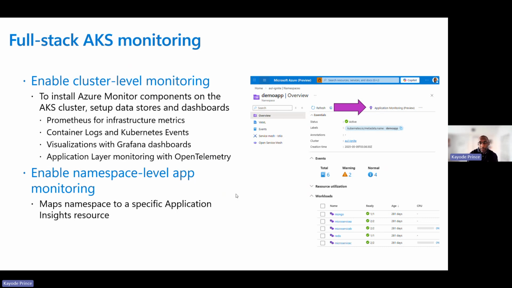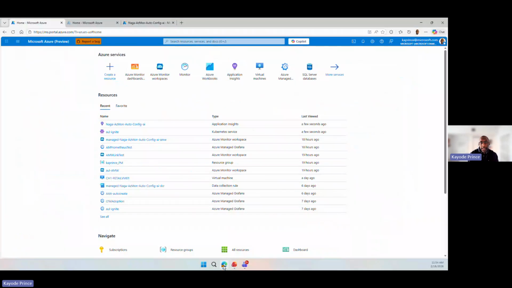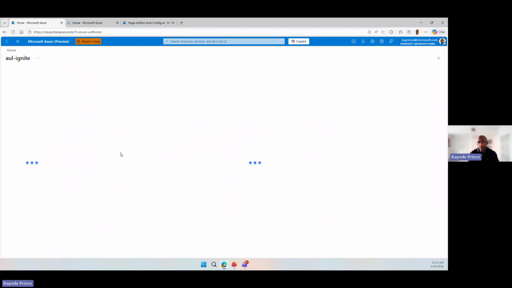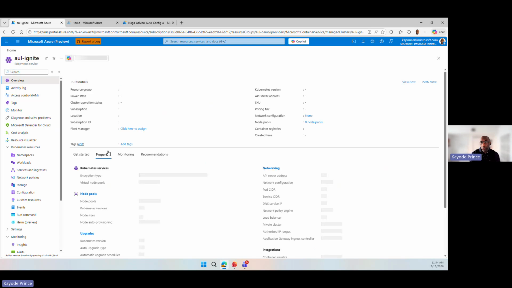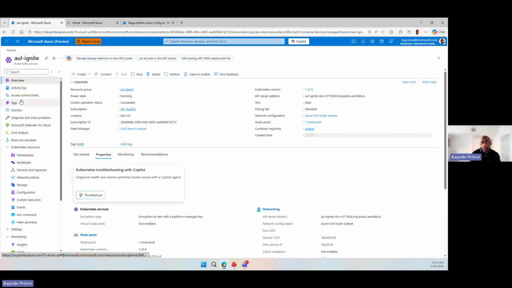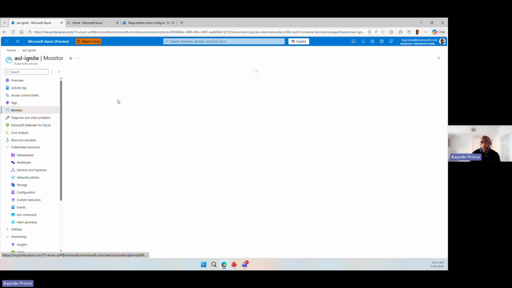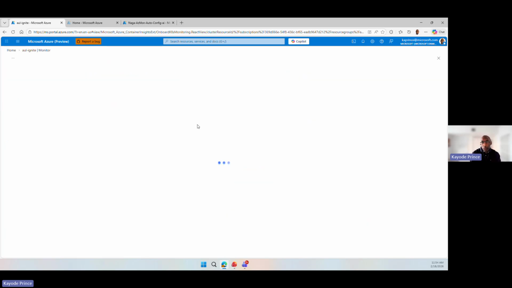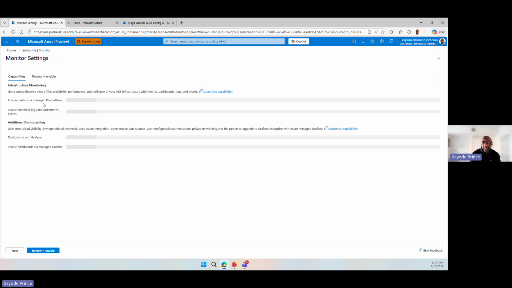So for the next part of the presentation here, I'll hop over into the Azure portal, navigate to an AKS cluster, and we'll just walk through the setup here. Under the monitor blade, I'm going to go to monitor settings. And this is where we'll see our options for setting up our Prometheus or container logs. And the new option, once you've enabled both Prom and container logs, is application monitoring. And that's going to be the last option at the bottom here once this page loads.